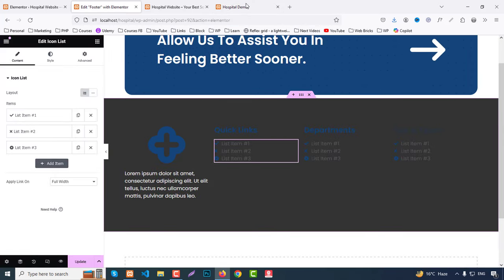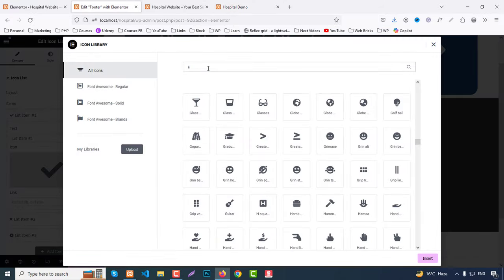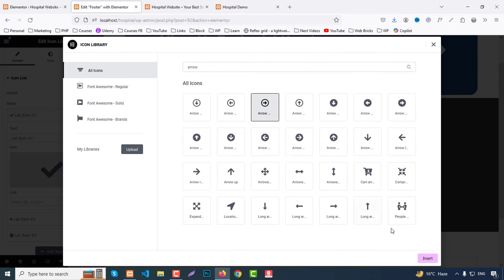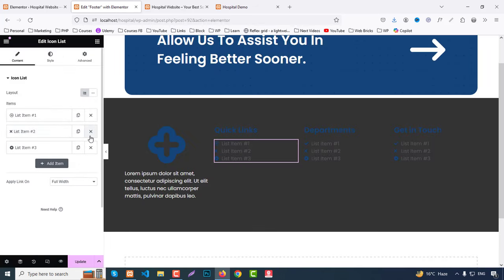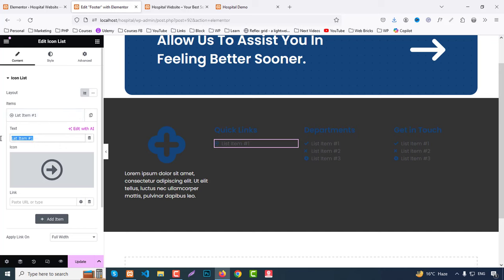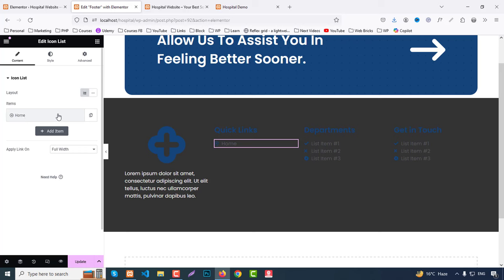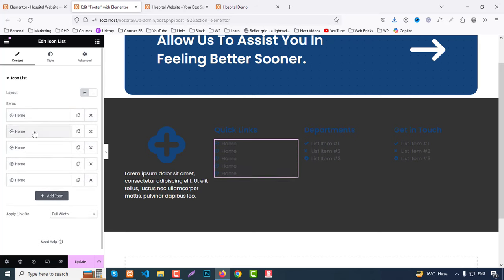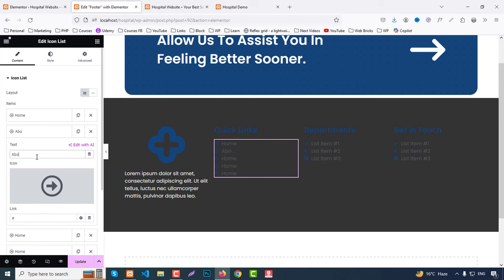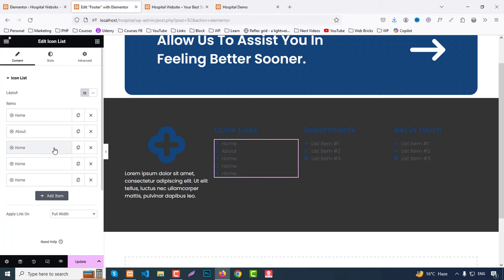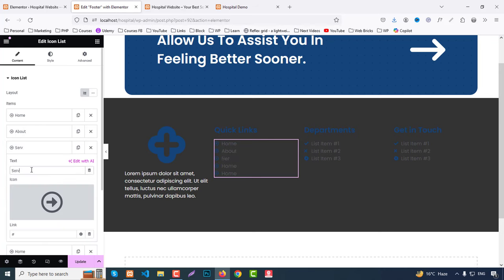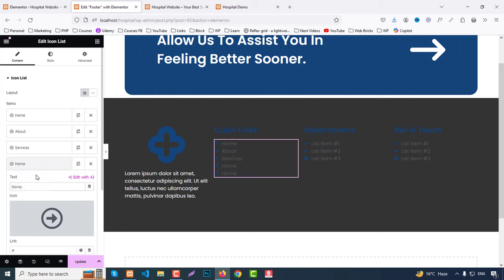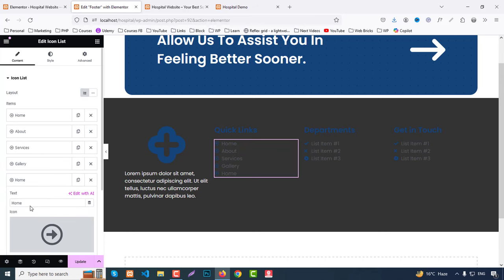So click here and which icon? This arrow icon. So first we search for arrow, this icon. Yes, perfect. And remove other page. Okay, so just right here like home. For now we can change hash, we can adjust the link later, 2, 3, 4, 5, then like about. Then we can write services. Then we can write like gallery, and we can write here like contact.